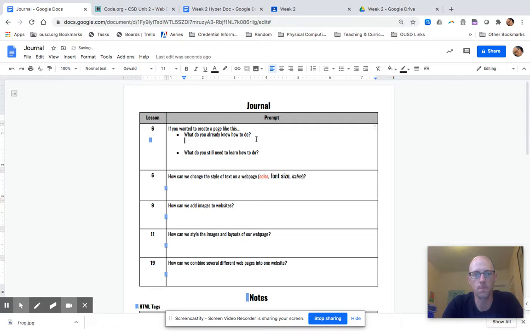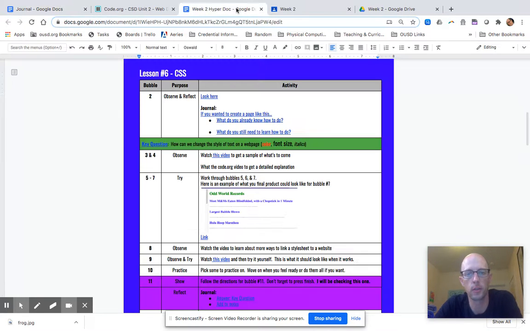All right. In lesson 6, you're going to learn about CSS. This is how you change the color, the font size, maybe add some special style like italics to some text. Okay, this is an example. You're going to work through bubbles 5, 6, and 7. This is an example of what it should look like when you get to bubble 7, how it could look. Green, blue, and then tiny words right there. There's a link if you need to see that picture bigger.